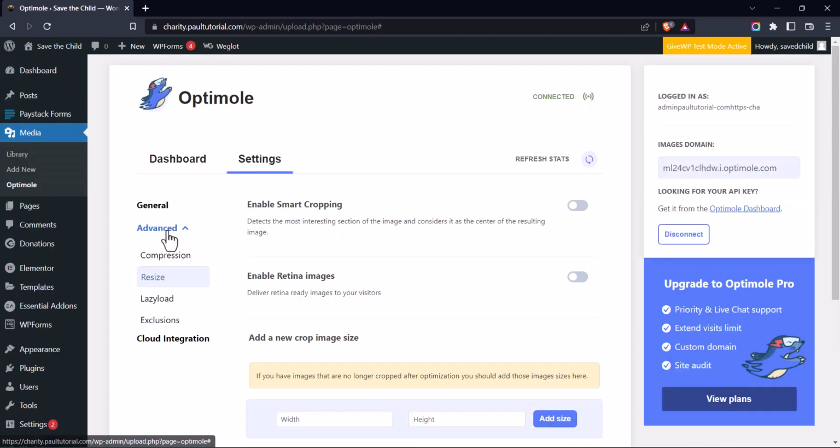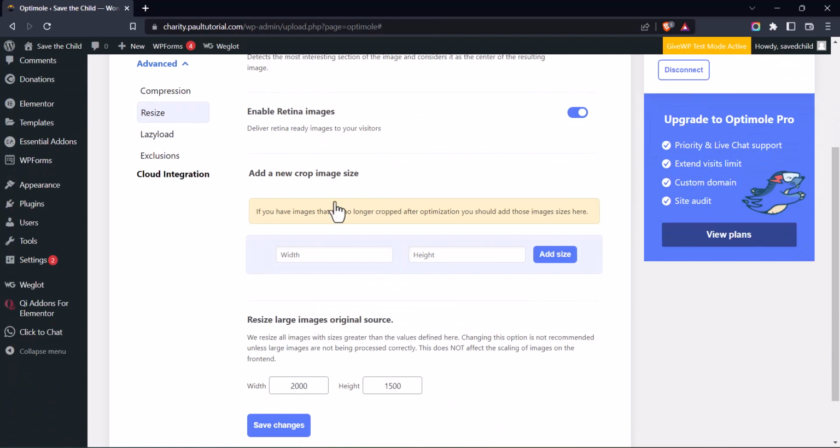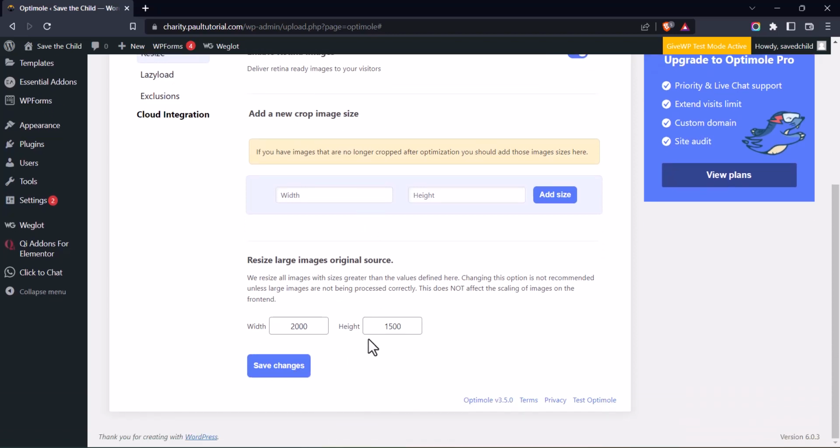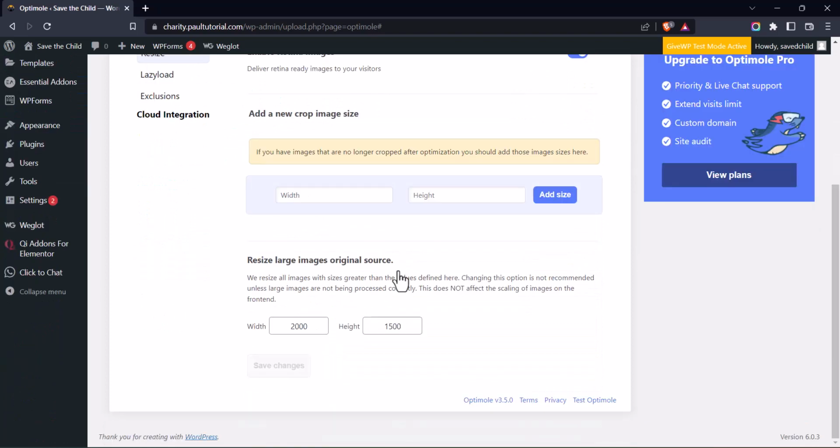So you can resize, you can select and enable smart cropping. You can enable retina images. So you can deliver retina ready images to your website visitors. I can enable this. So this is just going to, for example, people that are using 4K display screen, give them a high quality picture. And you can add a new crop image size if you want. So once you're done, don't forget to save changes. So it's saved our changes.